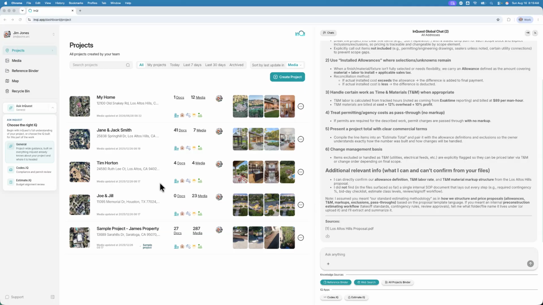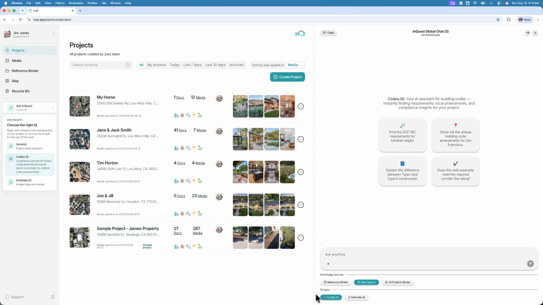Furthermore, we have specialized apps, IQ apps. These are specialized agents. So for example, if I click on Codes IQ, you notice that the Codes IQ is selected, right, on the bottom. This is a code, building code checker. It's like the most knowledgeable building code checker you'll ever have, right? So you could ask any questions.